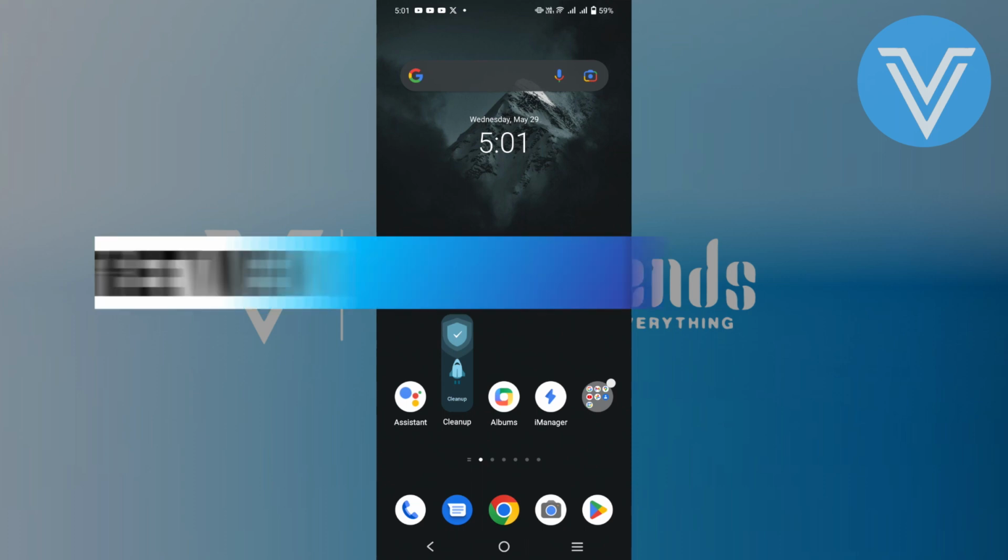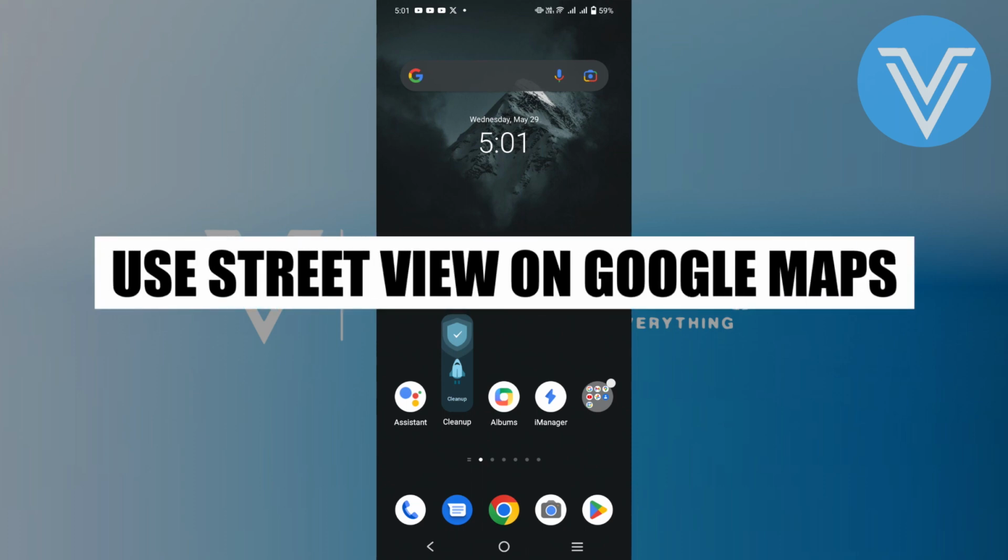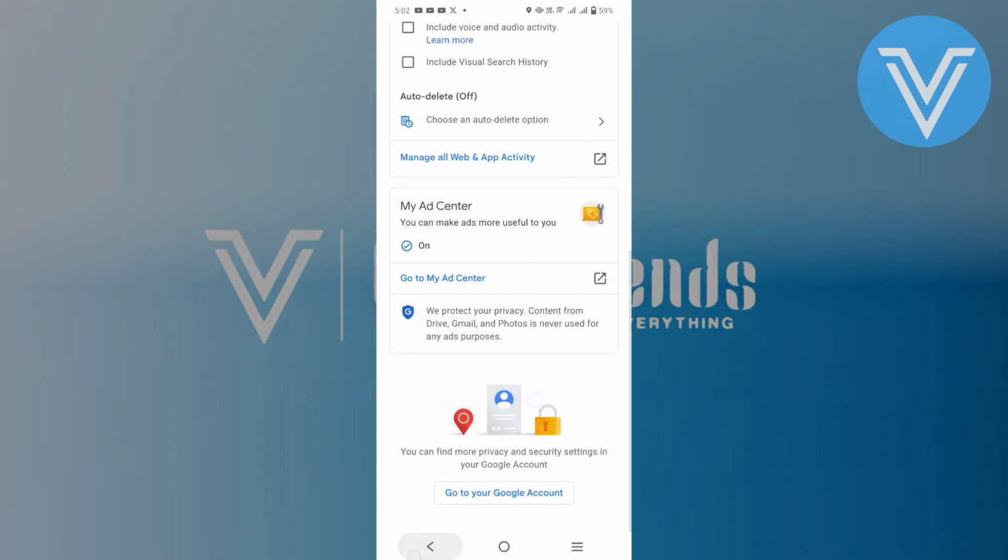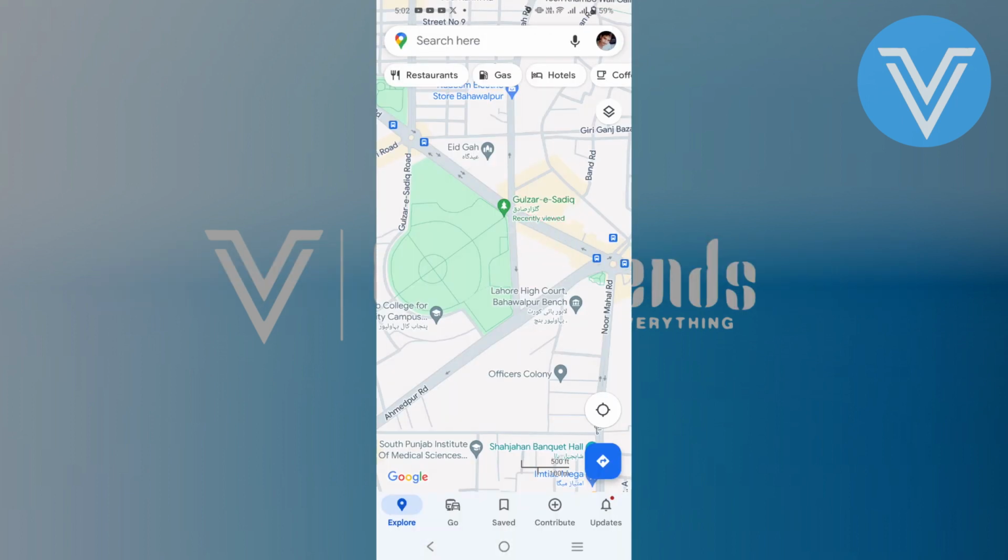In this video, I will show you exactly how to use Street View on Google Maps Mobile. Start by opening the Google Maps app on your mobile device. Next, choose the location you want to explore by navigating the map.